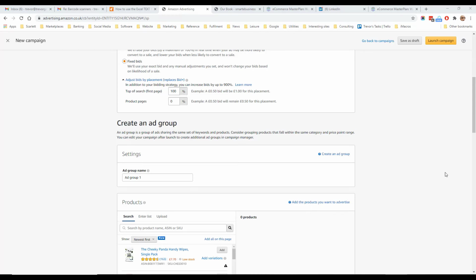A sponsored products campaign is made up of a number of ad groups. An ad group is a group of ads which share the same keywords or products. Consider grouping into ad groups which fall within the same category or price point range.